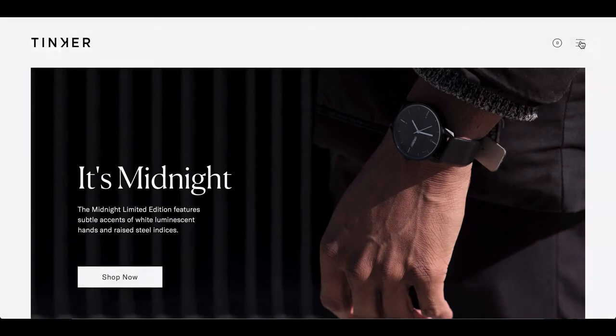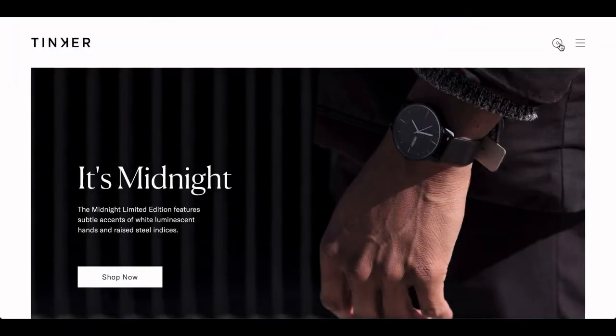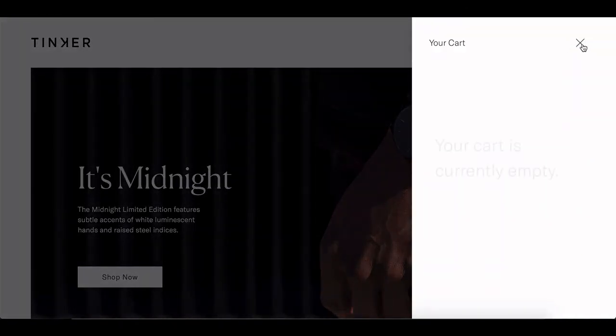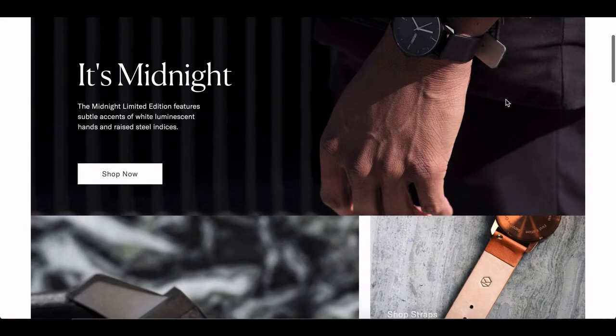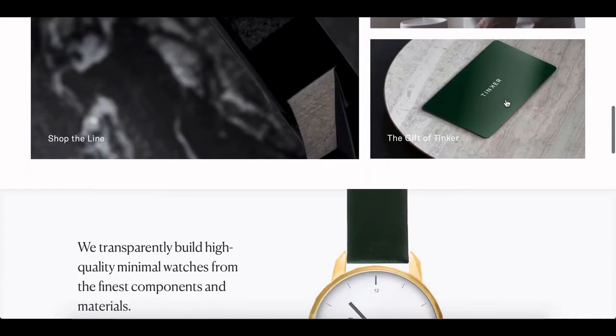An example of this can be found at Tinker Watches, and this is their site. On Tinker Watches website, they have the logo at the top left, and on the right hand side they have their drop down menu with all the different options. Beside that they have their cart, just keeping you up to date of how many items there are in it. The most important link is at the top with an image and then everything else underneath.